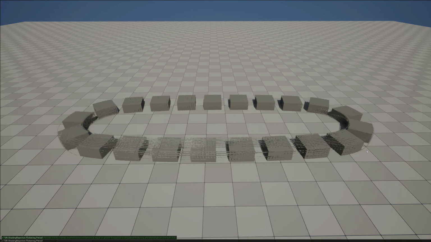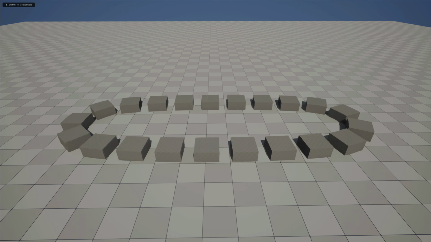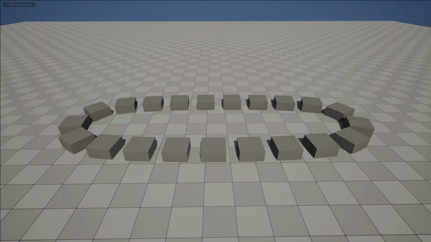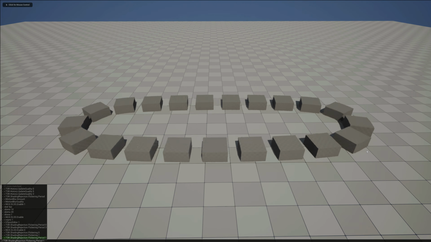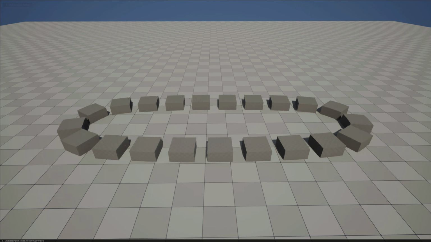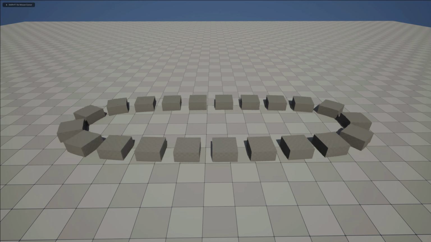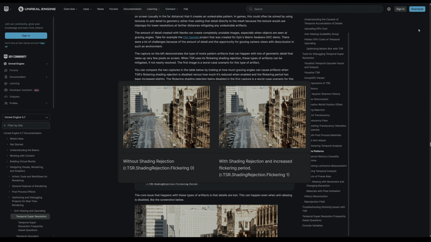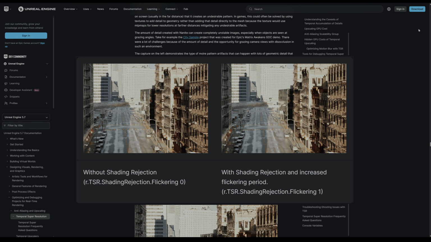You may be able to get away with just setting it to 1 or some other low number instead of the default of 3, if your material, geometry, and movement is less sharp. Lower periods equate to less ghosting but more flickering. The example you see now on screen is part of UE5's documentation on it.